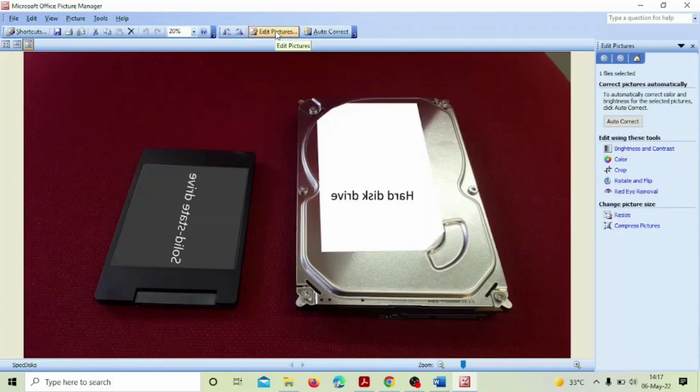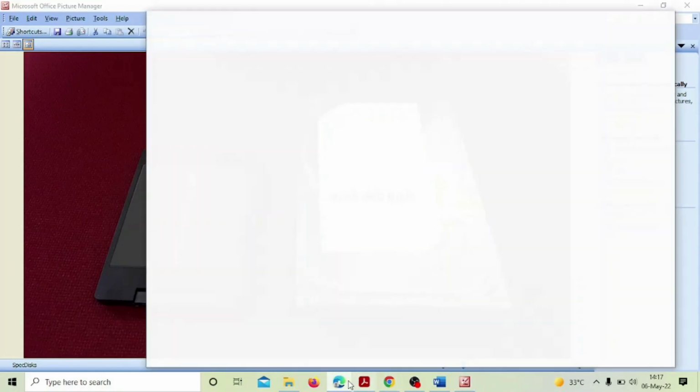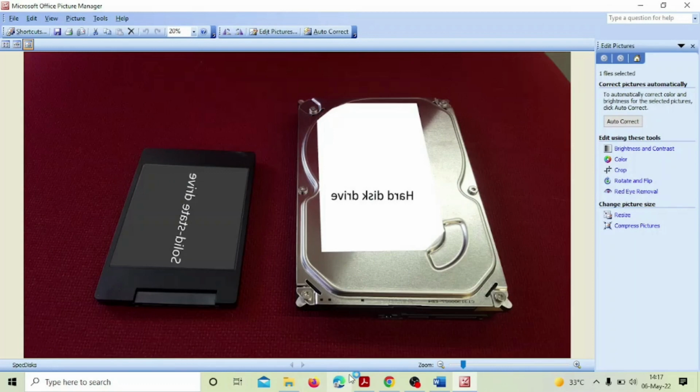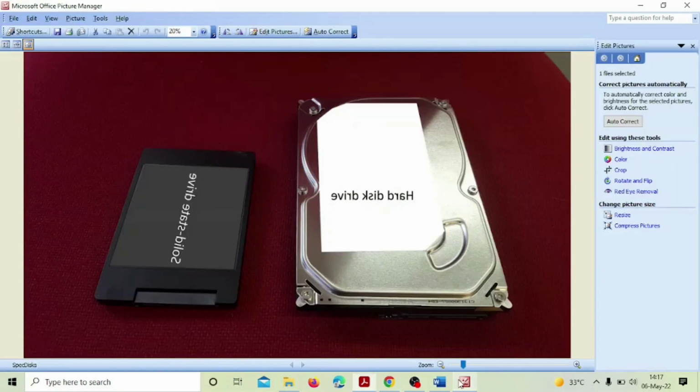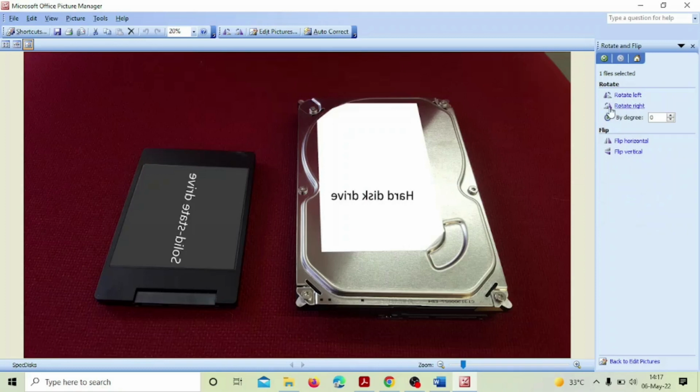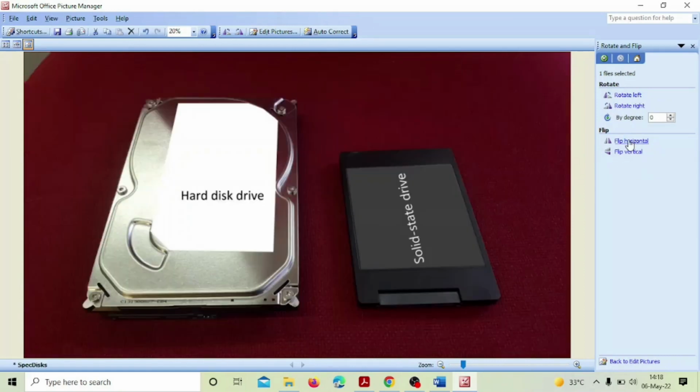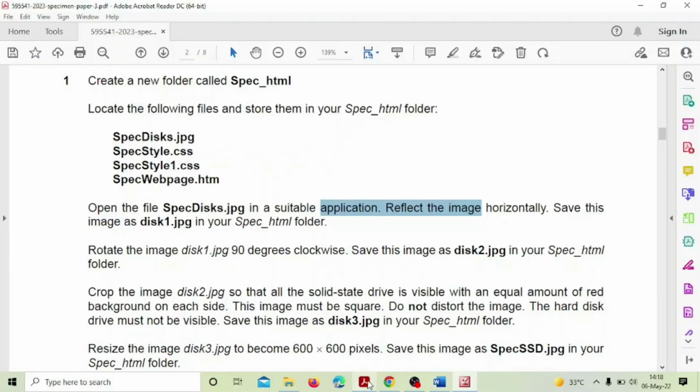What we are supposed to do is reflect the image horizontally. Where is that? See, Rotate and Flip. Rotate and Flip, and flip horizontal. See here, both of them are there. Flip horizontal. Yeah, we have to get it like this. Yes, exactly.